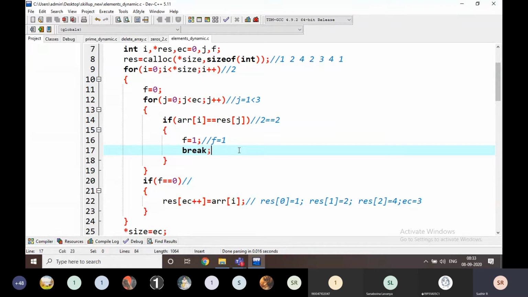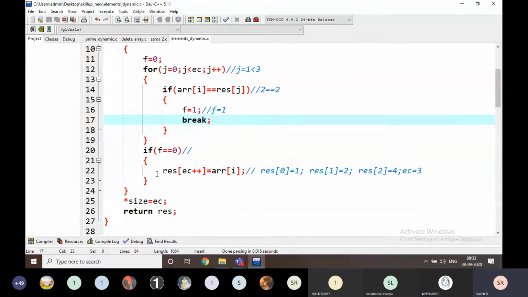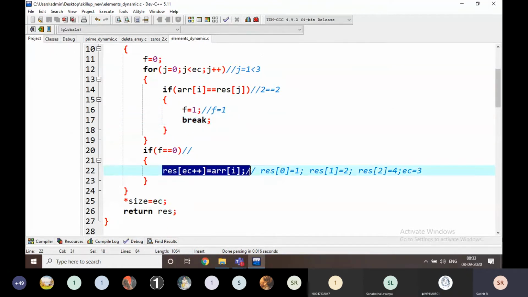Okay. What is f value now? 1. F becomes 1 here. That's why I am not inserting the 2 again in the result. Is it understood?